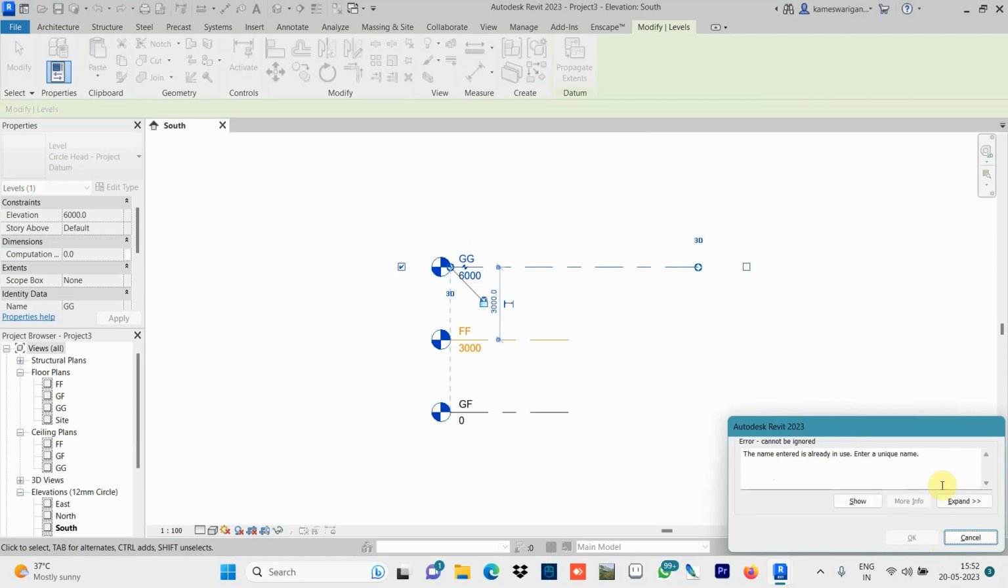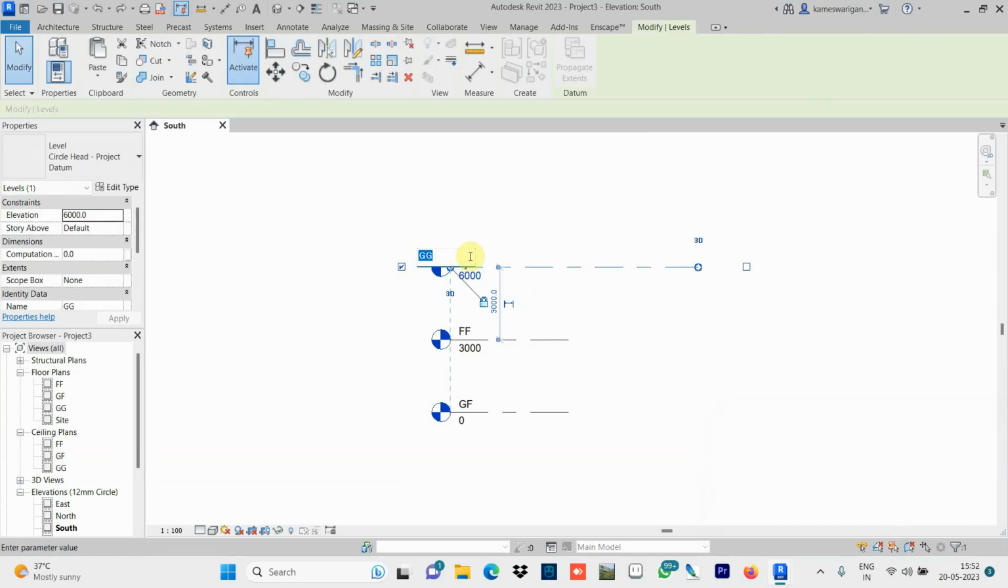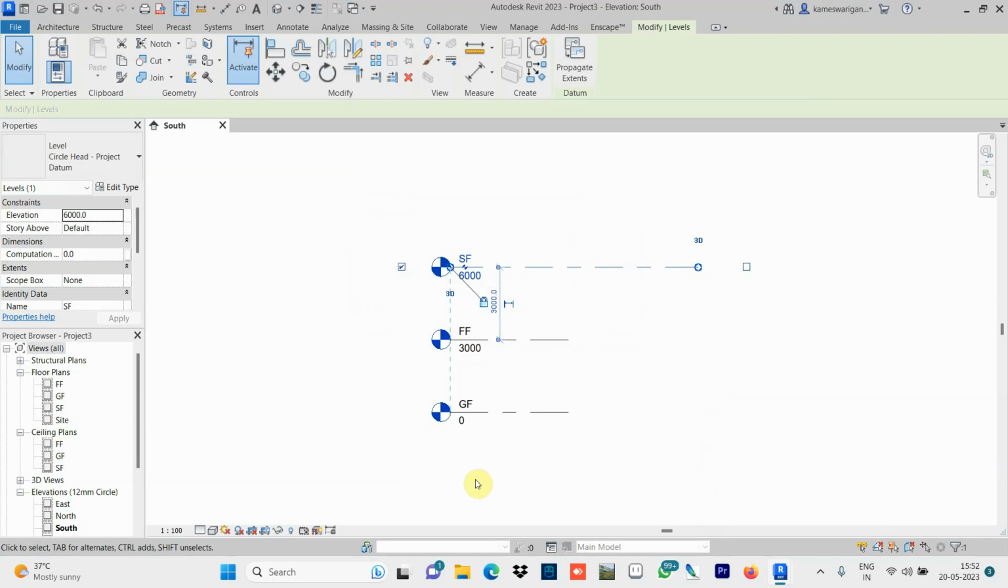So it is the second floor, you can write. Okay, cancel this and you put the second floor. Okay, SF stands for the second floor. Fine, so enter. Right, yes, we did it. You got it now. So we have the ground floor, then the first floor, and the second floor.